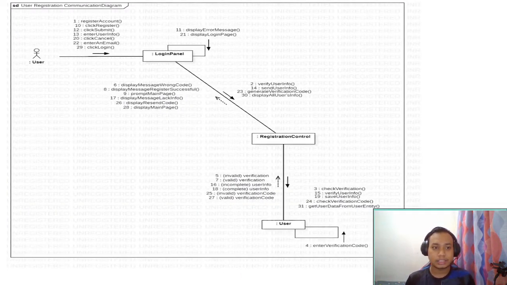Basically, the communication diagram is the flow of the event that we click, and it will go to the login panel, registration control, and the user, and it will go back to the registration control and login panel. And the login panel will display the message or anything that it has.